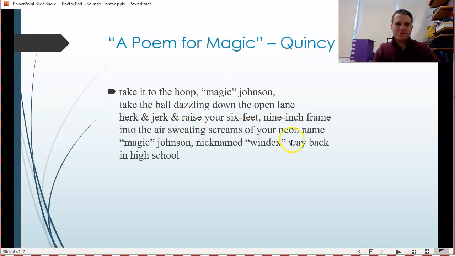Raise your 6 feet 9 inch frame into the air, sweating screams of your neon name. So there we see repeated S's, repeated N's as well. Magic Johnson, nicknamed Windex, way back, so more W's right there. I want you to think about why we're hearing these sounds, right? D might make the sound of a basketball dribbling. Do I have my soccer ball to imitate that sound? Yes, I do. So listen for that D sound, right?